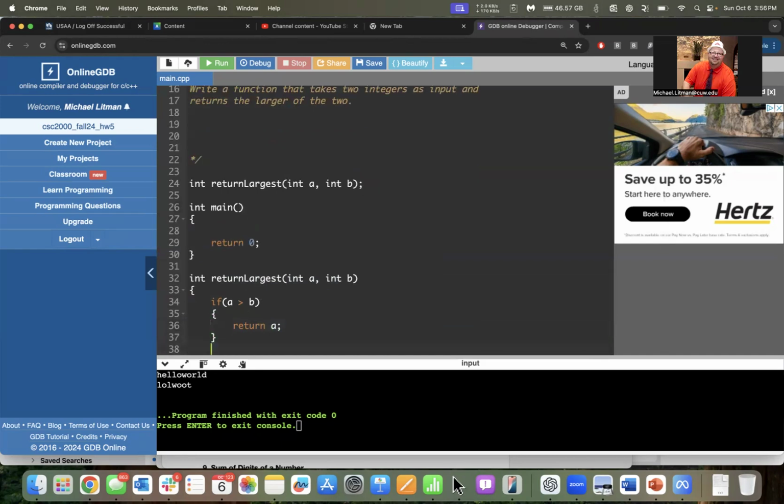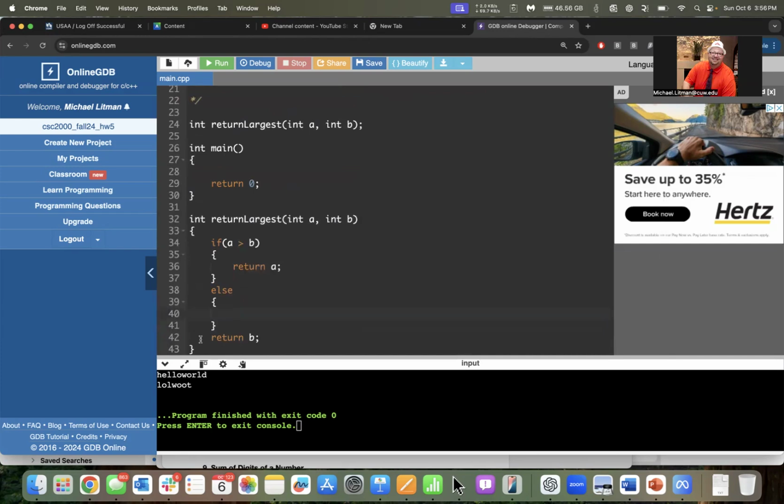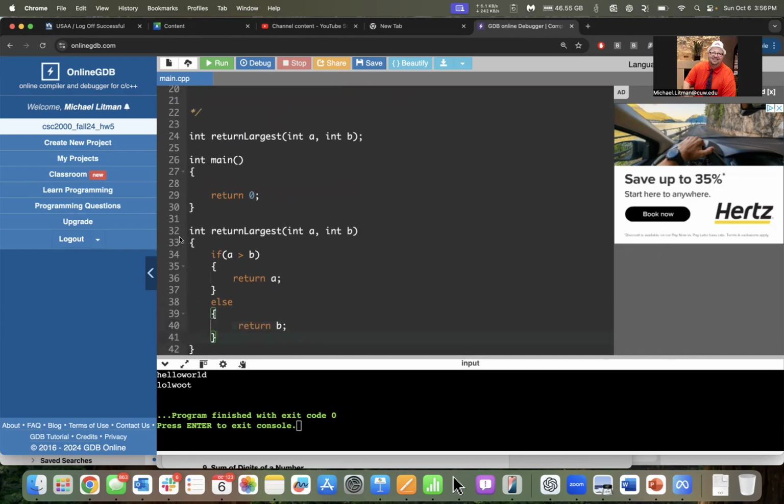Now, we could put an else here, or we can just say return B, because if we got to this line right here, this function immediately ended and we returned A. So if we're still alive when we get to this line, we can just return B. But if you prefer, you can always put it inside of an else. It's not going to hurt anybody. Right, so there's our return largest.